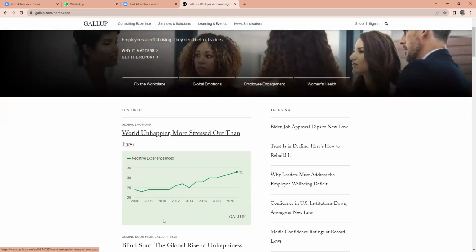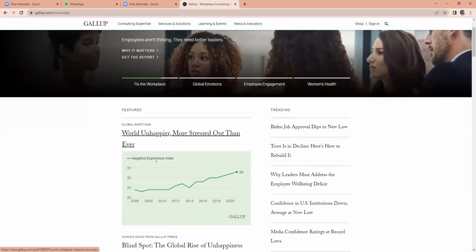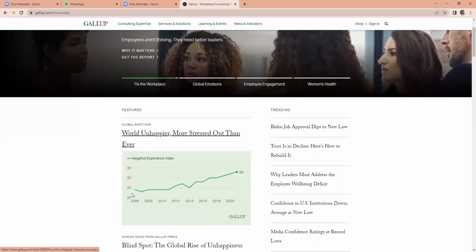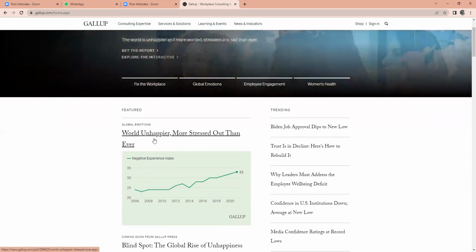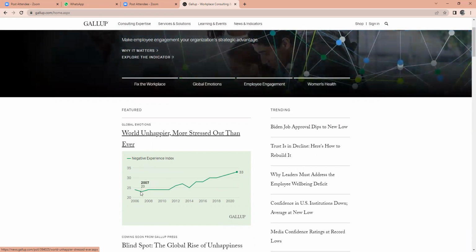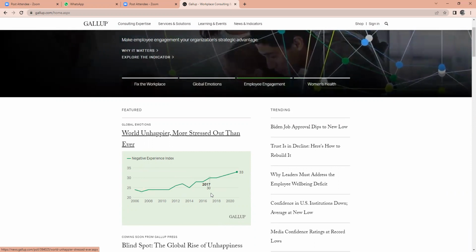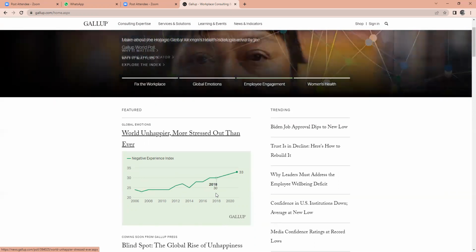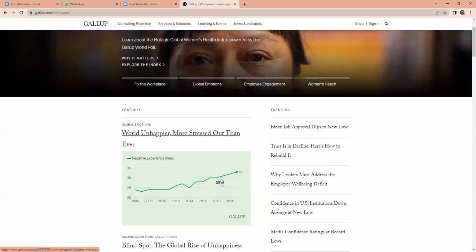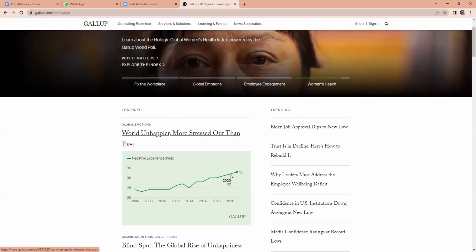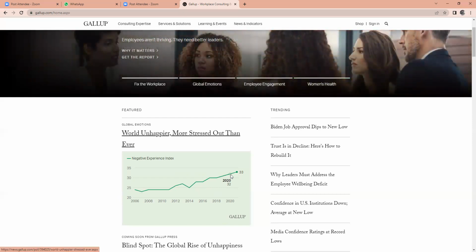You can see over here, look at this pivot we made. They're saying negative experience index. The world is unhappier, more stressed out than ever. It has moved from 24 or 25 to 33 over a period of 14 years. More and more negative experiences are coming. So how have they made this particular thing? It's just about reading graphs, reading how different kinds of data were picked up and analyzed in the form of graphs. That's all data analytics is.